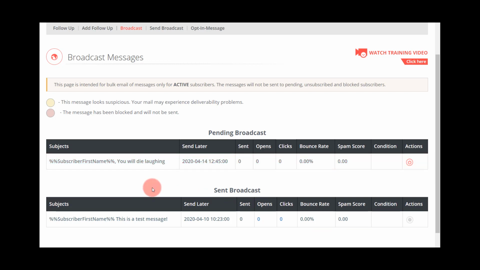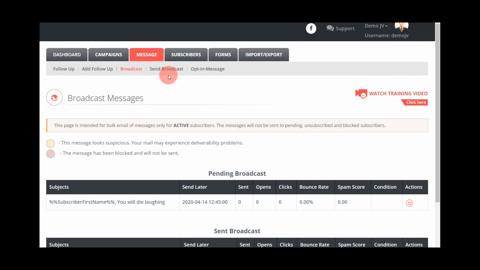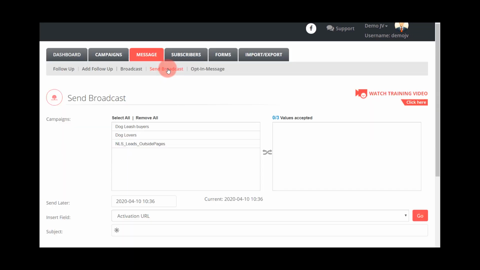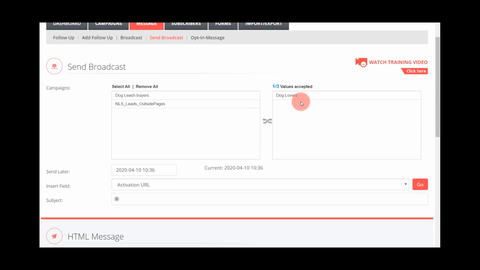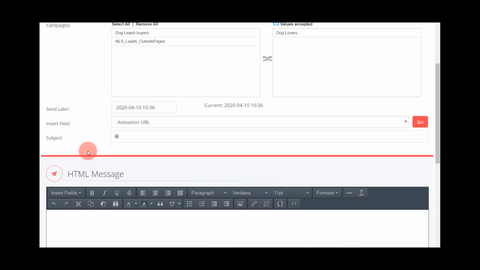Now, the difference between these two, again, pending means it's going to go out later. So notice this is a few days later, April 14th. I can set the time for that to actually happen. So again, just to quickly show that, I'm going to do another test. We're going to go to Send Broadcast. We're going to send it to the dog lovers. So we're choosing where we want to send it to. And again, I go more in depth with this in the actual Send Broadcast video, so make sure you watch that as well.